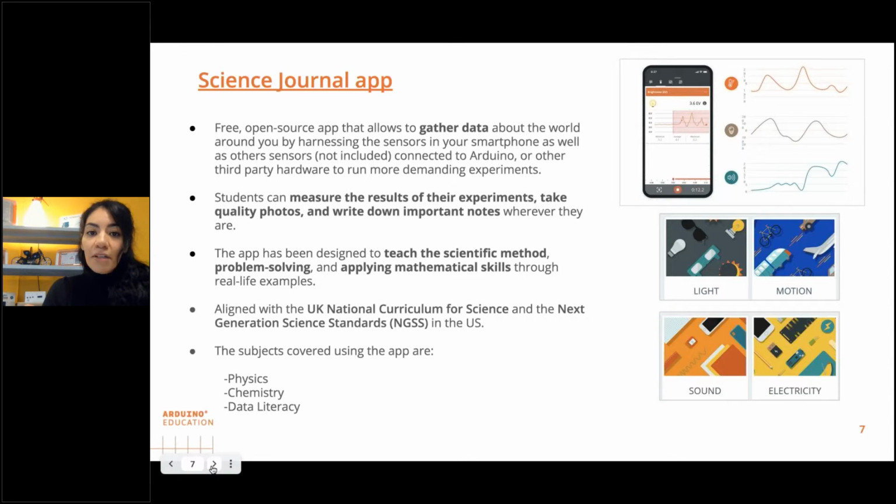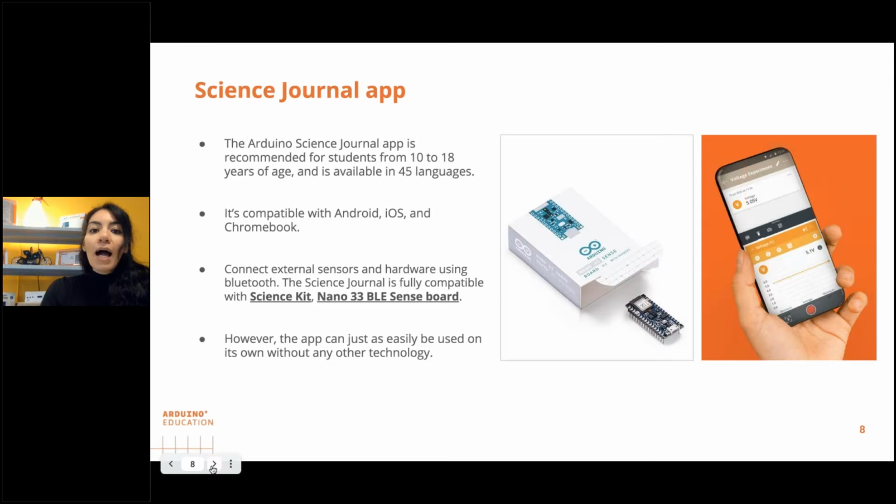The app was designed specifically to teach the scientific method, problem solving, applying mathematical skills, etc. It's aligned with the UK National Curriculum for Science and the Next Generation Science Standards in the US. And the subjects that are covered in the app are physics, chemistry, and data literacy. So the app, as I mentioned, is recommended for students from 10 to 18 years, and it also comes in 45 different languages. It's compatible with Android, iOS, and also Chromebooks. And if you want to further experiment, you can also connect Arduino boards. So we recommend you to use the Nano 33 BLE Sense board, or also the MKR 1010 board. Or any compatible board that has Bluetooth, you can work with that.